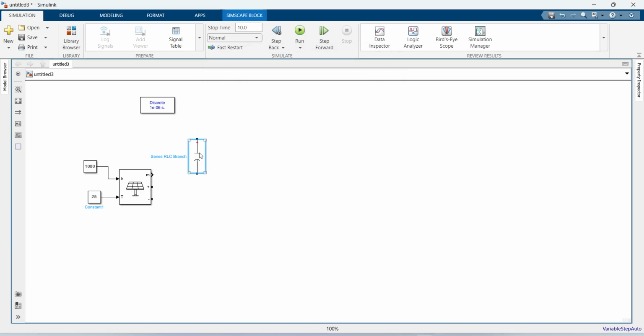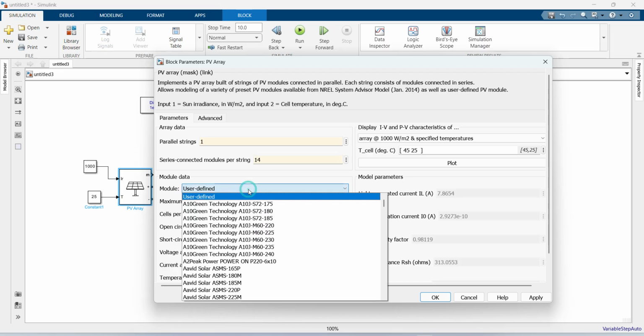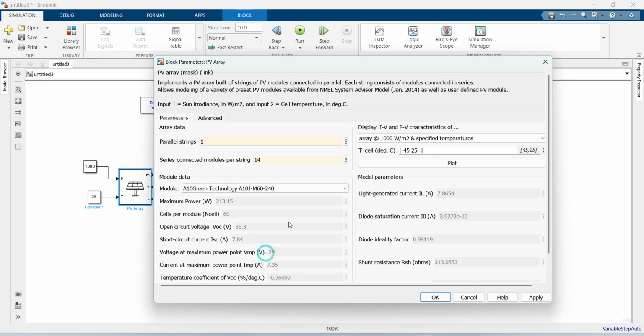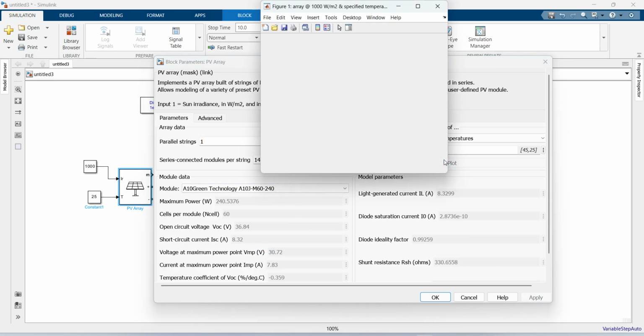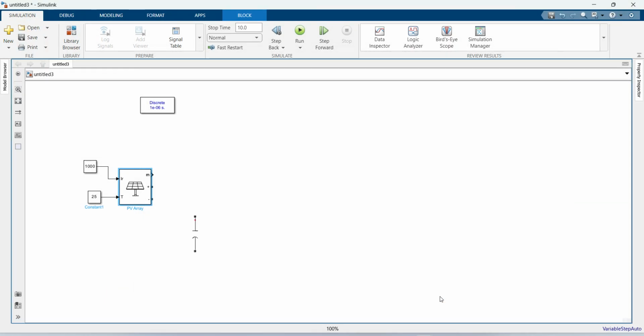Then we have to set the PV array parameters, and I want to use parallel strings as 1 and series connected modules per string as 40. And the module I want to choose is 240. Click apply, and it will give us the maximum power at 1000 irradiance of about 3.4 kilowatt. Now click OK.